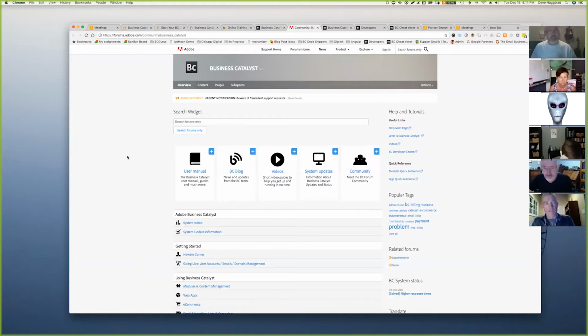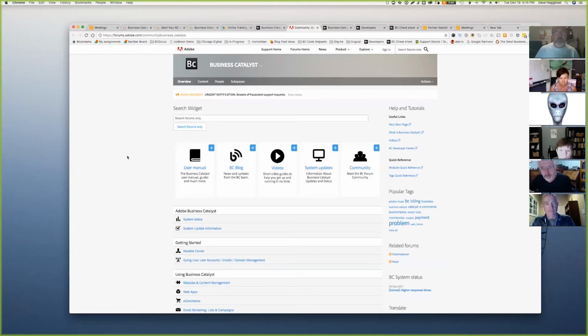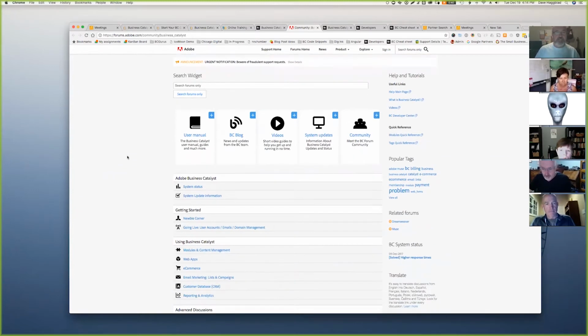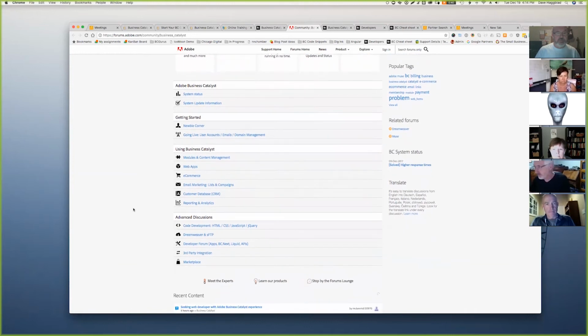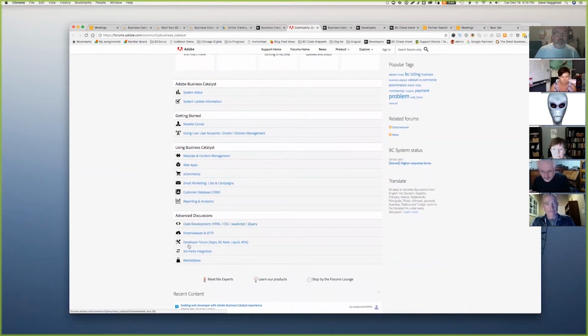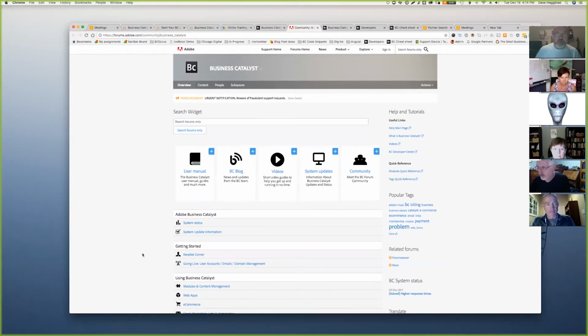The next resource lots of people in the community use is the forums on forum.adobe.com. Some of them you have to be a member of, some of them you can just get to, but at the very least, the system status is good and the system update information is good. There's also the code development and developer forum where you can ask questions and hopefully get an answer from the community. So also a great resource.